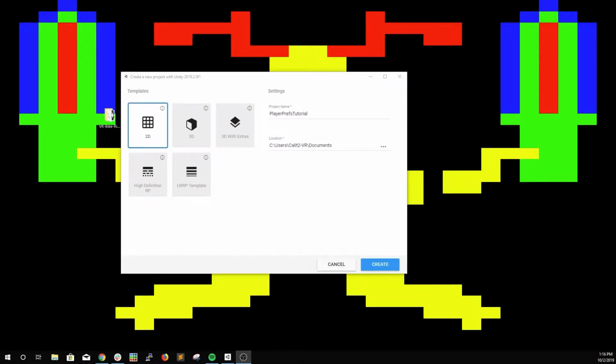Hello, this is going to be a tutorial on PlayerPrefs. If you don't know what PlayerPrefs is, it's a way to store data between uses of the application. It's basically like storing a setting. It's kind of like storing it through JSON, except I would say PlayerPrefs you don't want to use for player data, you only want to use it for setting information.